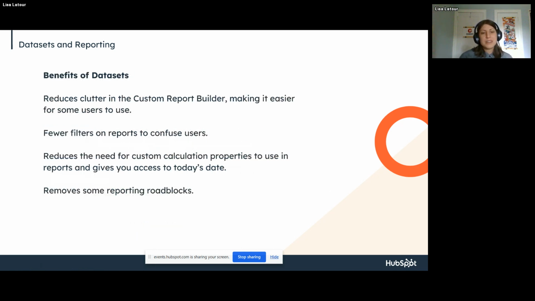Some of the benefits of datasets are that they can reduce clutter in the custom report builder, which makes it easier for some users to use. Like I mentioned before, it limits the data to only relevant properties. So instead of having the left sidebar full of every single property imaginable on all of the record sources in your report, it's only the ones that you include in your dataset. Sometimes you have reports with complicated filters and you want users to not break those. You can filter the data at the dataset level to ensure that your users just can't break them.